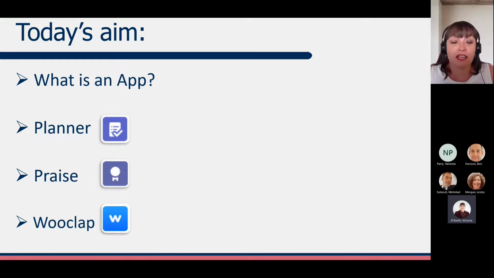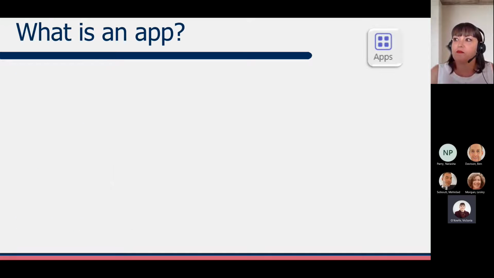And finally, we'll take a look at Wooclap. So this is a revolutionary classroom response system that's designed to boost audience participation by turning smartphones or tablets into a comprehensive learning tool. So first of all, what is an app?